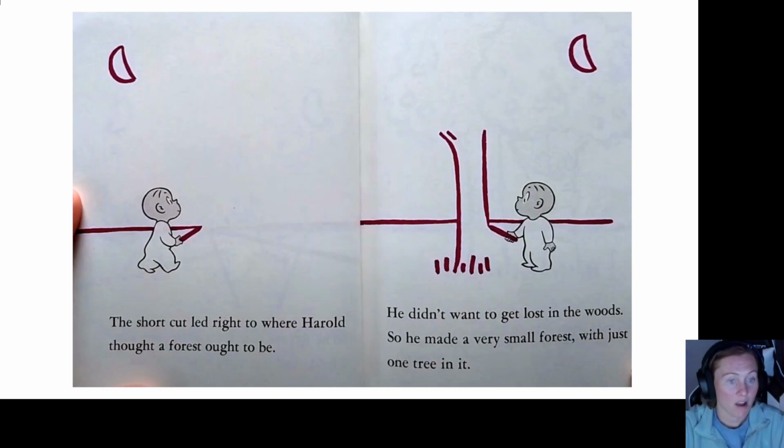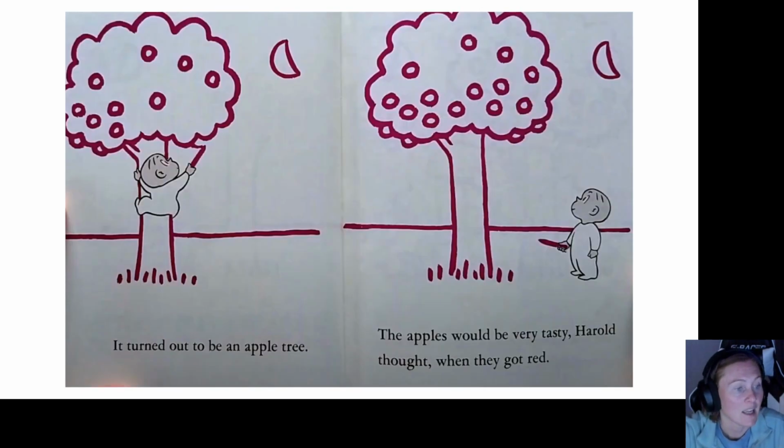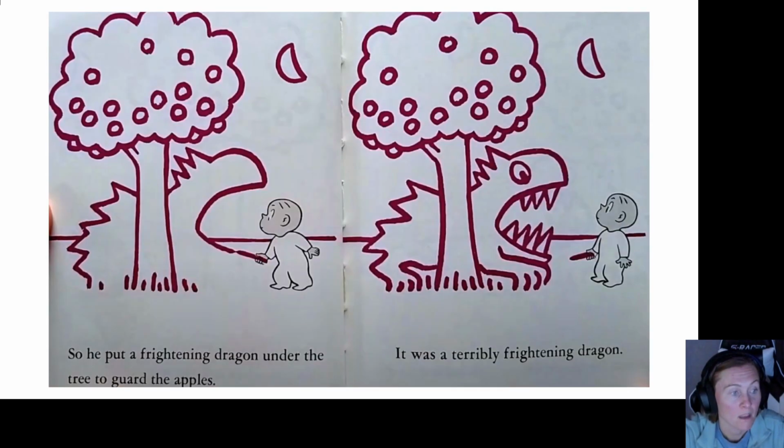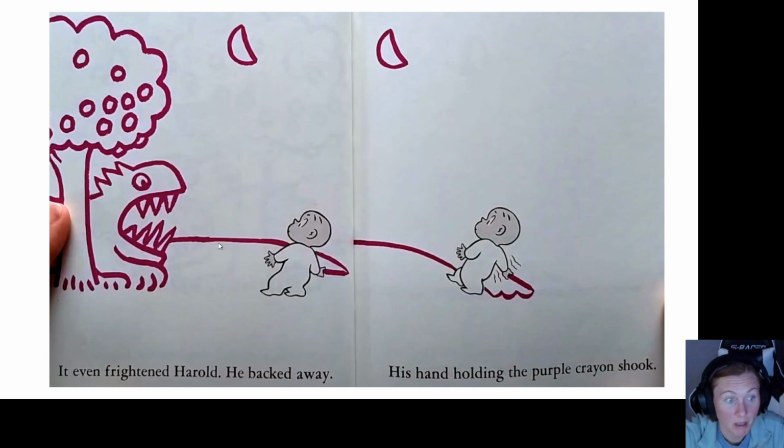He didn't want to get lost in the woods, so he made a very small forest with just one tree in it. It turned out to be an apple tree. The apples would be very tasty, Harold thought, when they got red. So he put a frightening dragon under the tree to guard the apples. It was a terribly frightening dragon. It even frightened Harold. He backed away. His hand, holding up the purple crayon, shook.